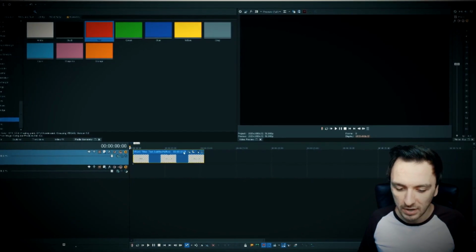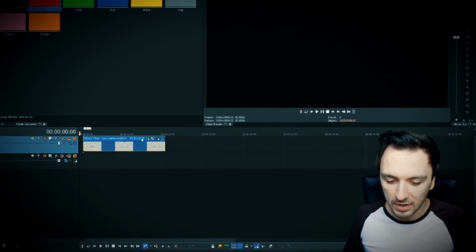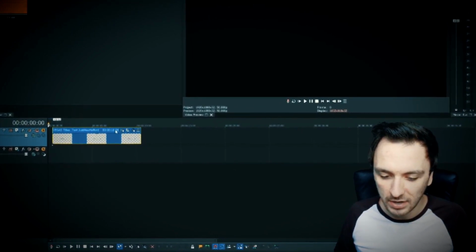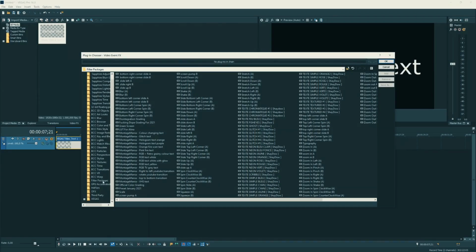Oh, and by the way, guys, I wanted to mention that if you want to use this on previous versions of Vegas Pro, that's completely possible, since I tested it out on a version of Vegas Pro 16, as you notice right here, and everything loads up perfectly fine.